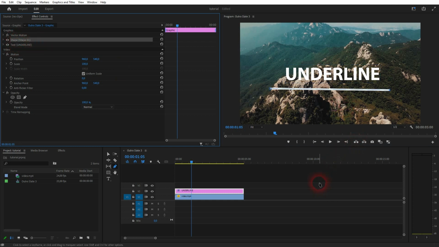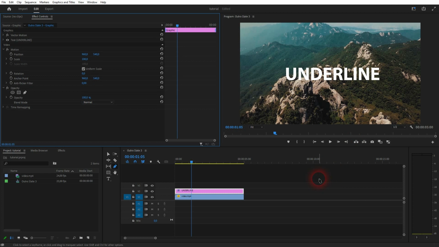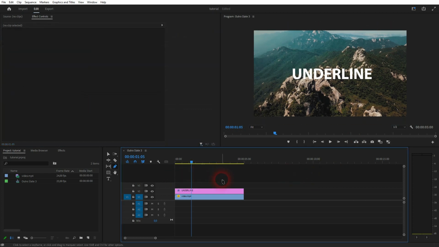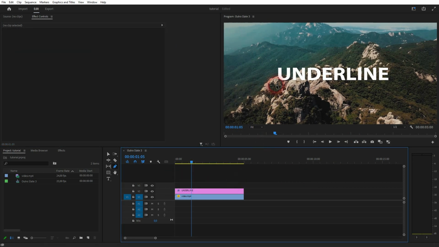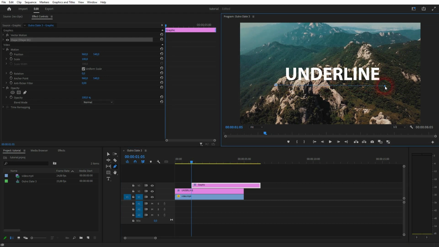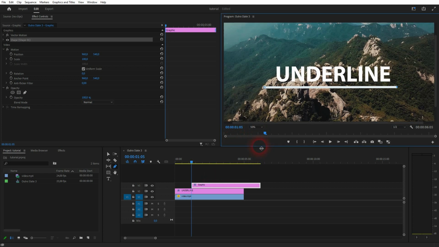We don't want that, so let me press Ctrl Z. And then deselect everything in your timeline. And now use the pen tool, and a new element will be automatically created. You can see we've got now three elements in the timeline, and the top one is our underline. So not the text, but the shape.